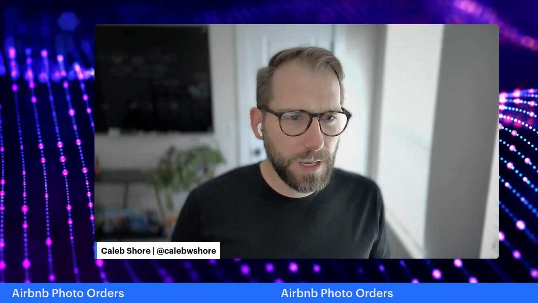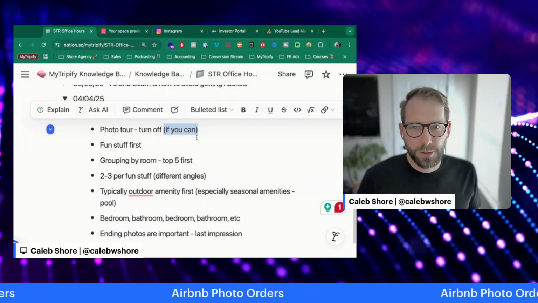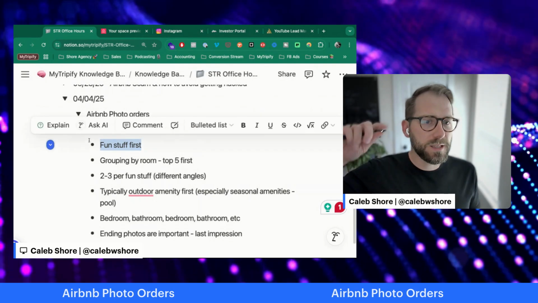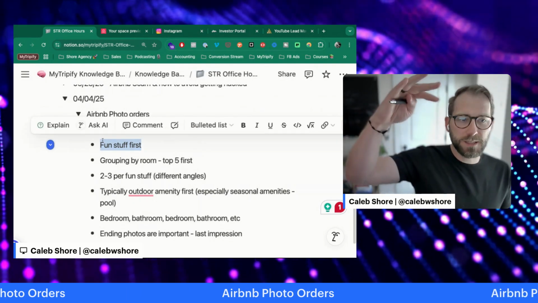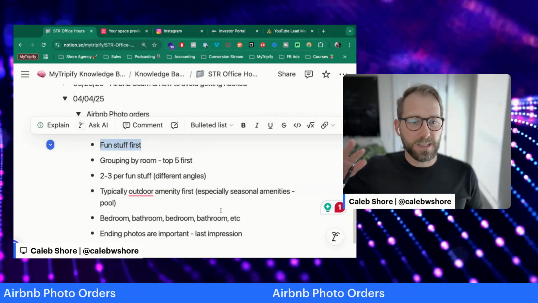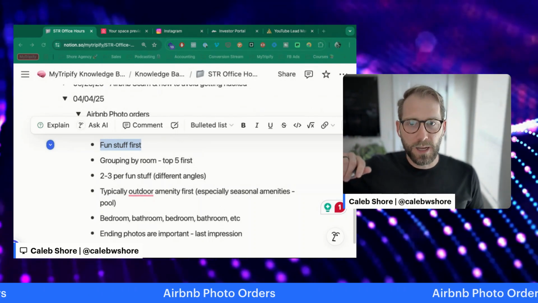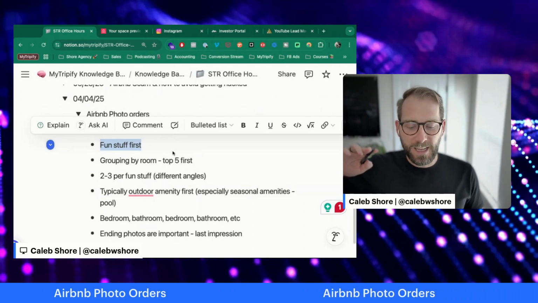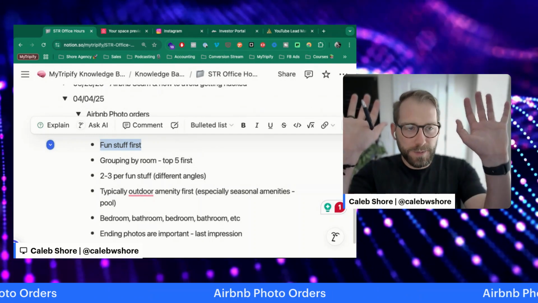So, back to my notes here. Turn off photo tour. Fun stuff first. What are the amenities, the unique aspects of the listing? Put the fun stuff up to the top.